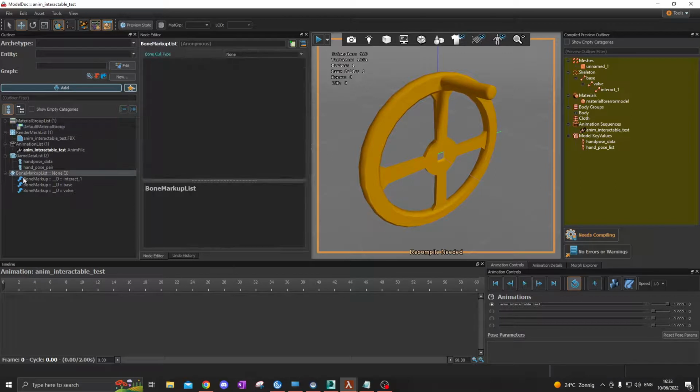Additionally, I've also set up the bone markup list. So what this tool likes to do is remove all the bones that are not used for skin weighting. So we would only keep the valve bone, but I need the entire hierarchy. So I've basically set it to not discard any of the bones, because the base, in this case we don't really need the base. But we definitely need the valve and the interact, because the interact, as I said before, will handle as an attachment point for the hand pose to attach to.